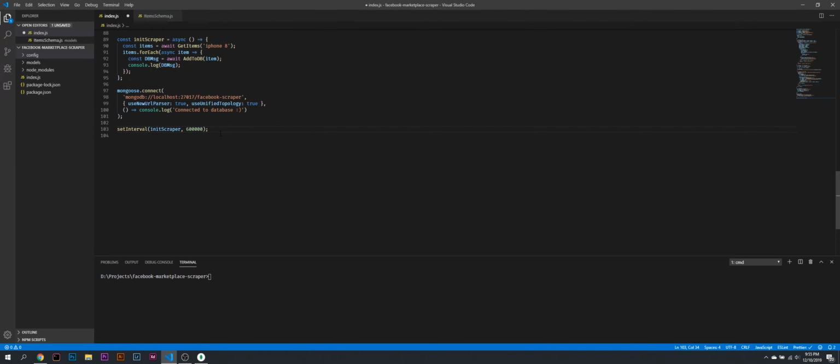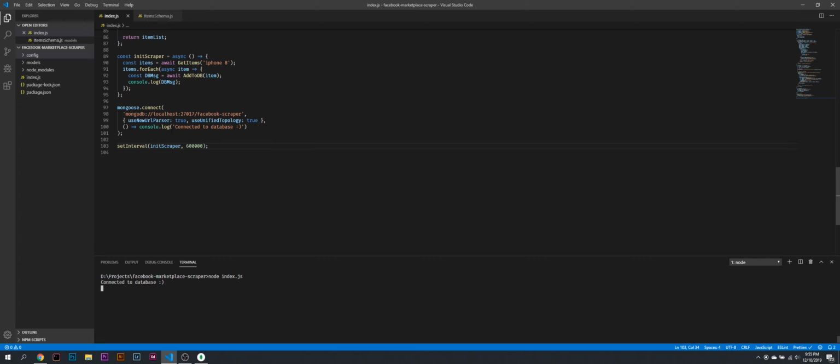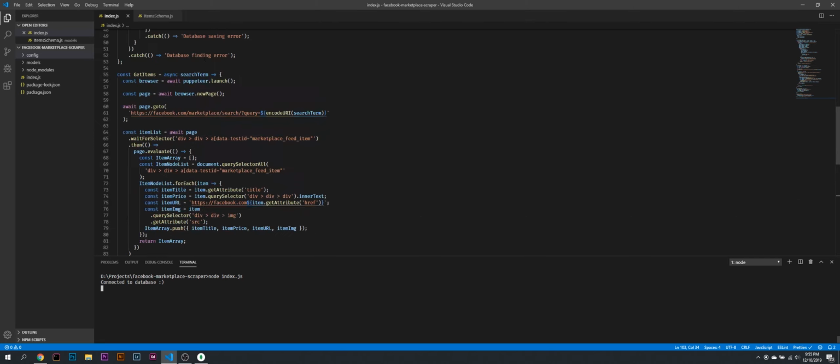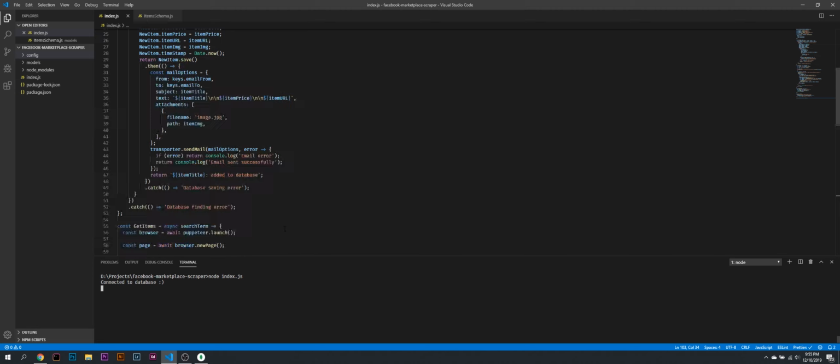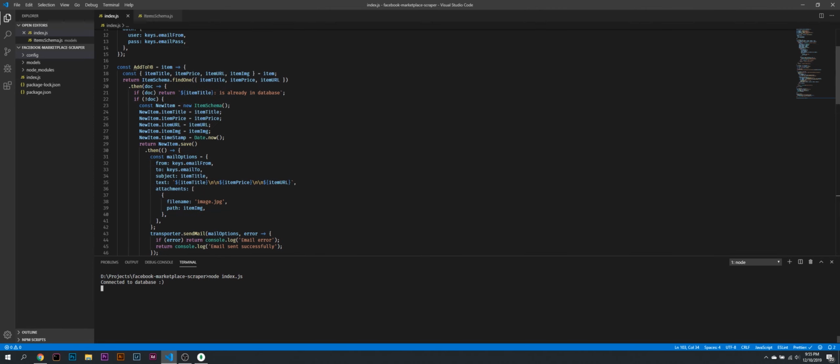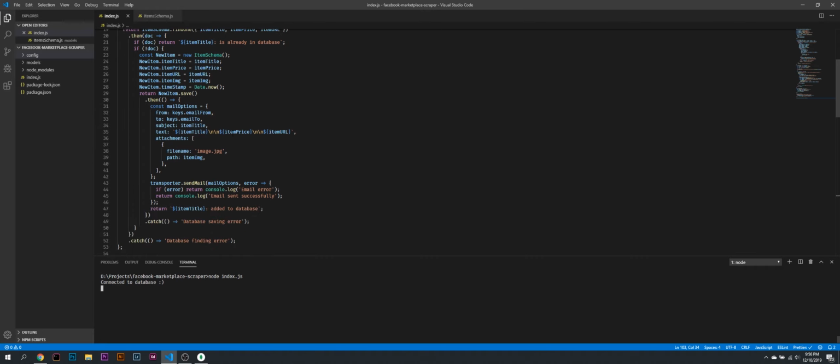And then if we were to hit save and run this, it would sit here for 10 minutes, but after 10 minutes it would run this function, which would get the list of items from Facebook, and then add them to the database. If they're in the database, it will just return items already in the database. If they're not, it will save the new item to the database, and if that's done successfully, then we email that item to our phone.